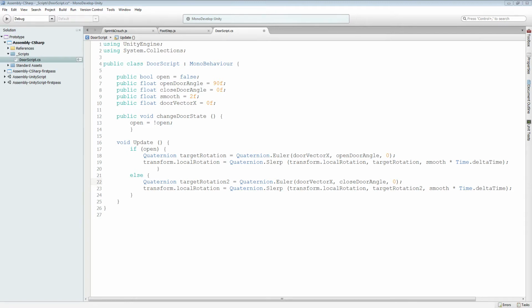I'm probably completely wrong by labeling it door vector X, but considering all things, that is a vector X. Okay, yeah, that should do it for this script. Now I just save it.